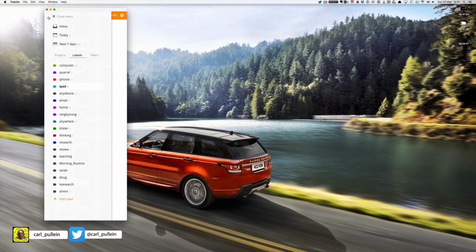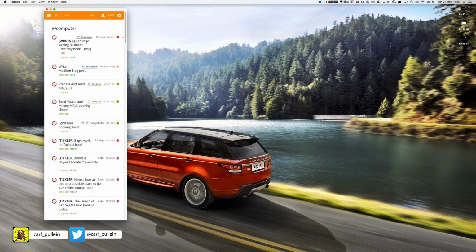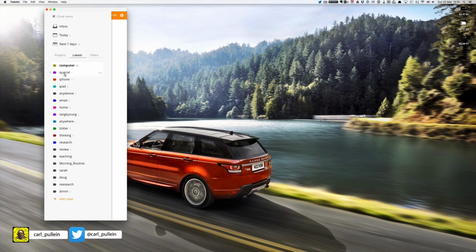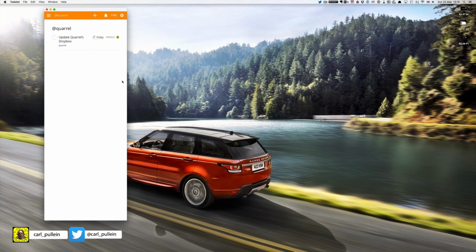But I certainly would use this for my computer, or actually for Quarrel, which is my laptop, because I can then have that as a sidebar, and I can be working on my work. This is one of the nice things, I suppose, one of the nice UI aspects of Todoist. Can be really, really helpful.